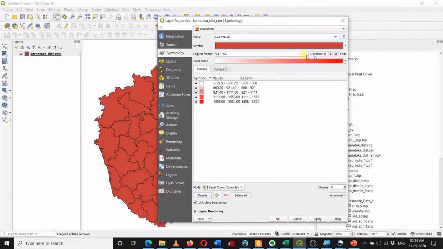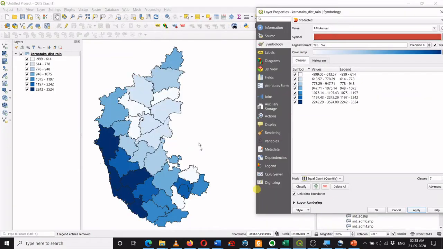I can also select color maps. Because I know I'm drawing a rainfall map, I will prefer a blue shade. And this is how the default classes are present. I can increase the number of classes, I can also decrease the number of classes. I can say apply. So this is how the map is available, which shows the annual rainfall over Karnataka districts.